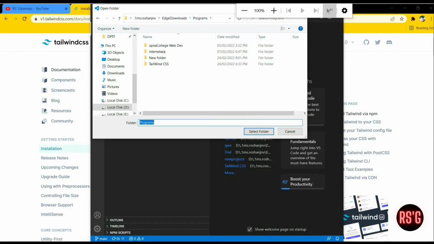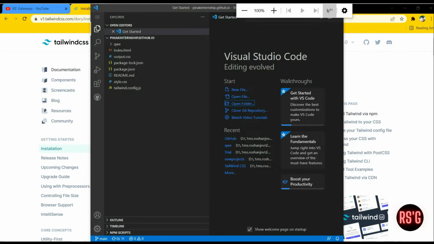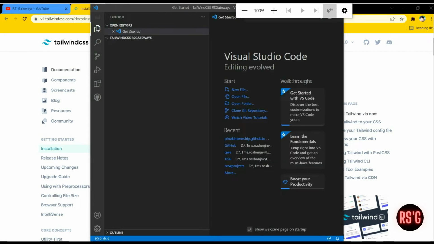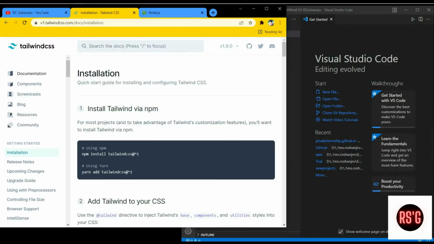Here you can see I have already tried it and created many folders. So I will be creating a new folder, let's say for example Tailwind CSS RS Gateways, RSG. Now just select that folder and open it. The folder will automatically load here, and you can see that in our text editor, Visual Studio Code, we have the folder open.